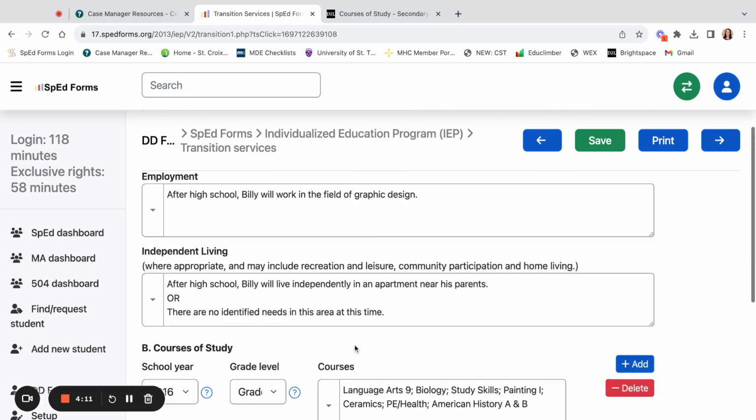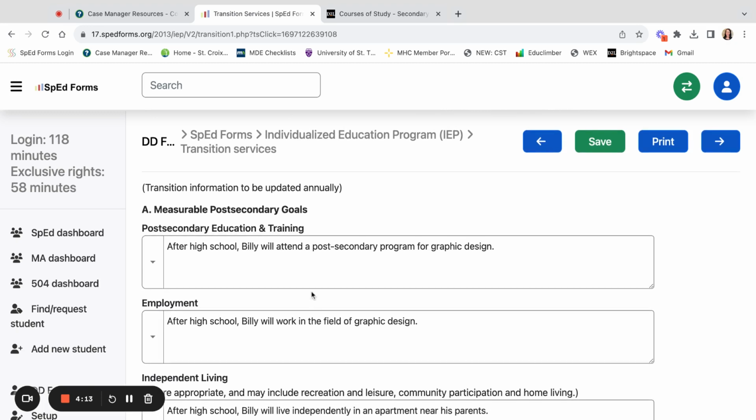Okay, that wraps us up for courses of study. And we'll take a look at our next area for the remainder of this course.